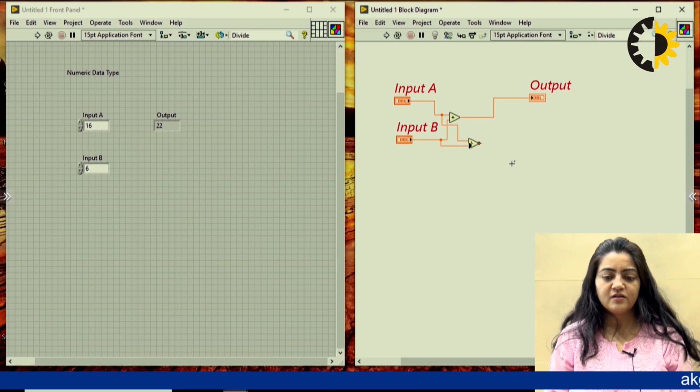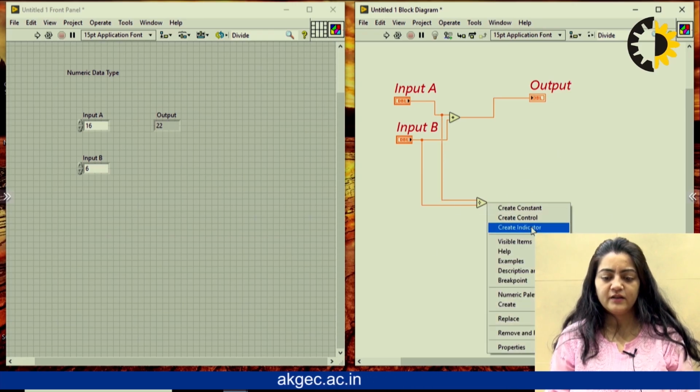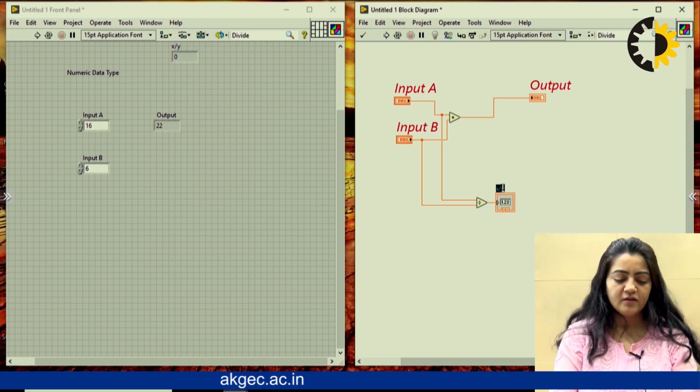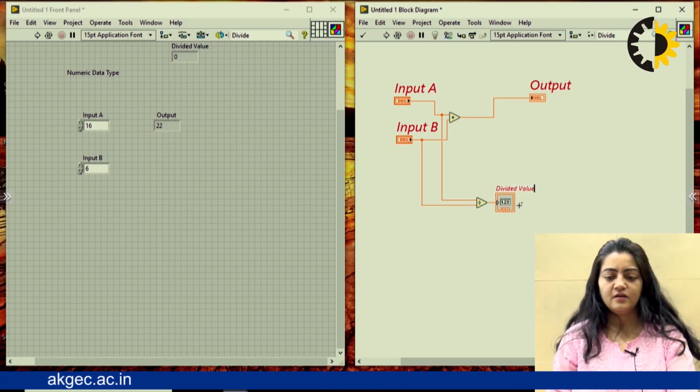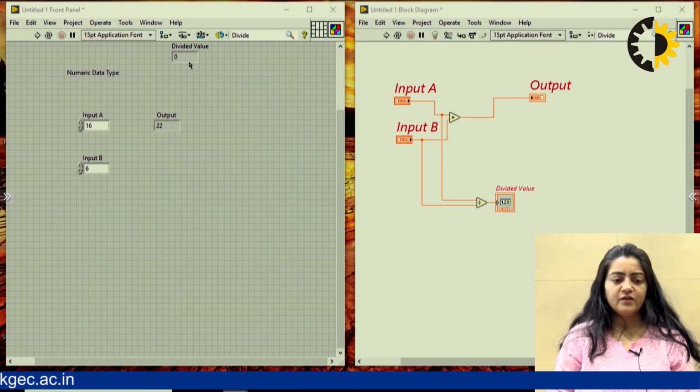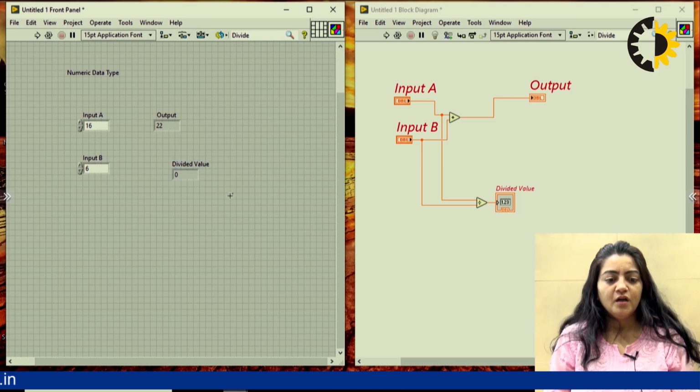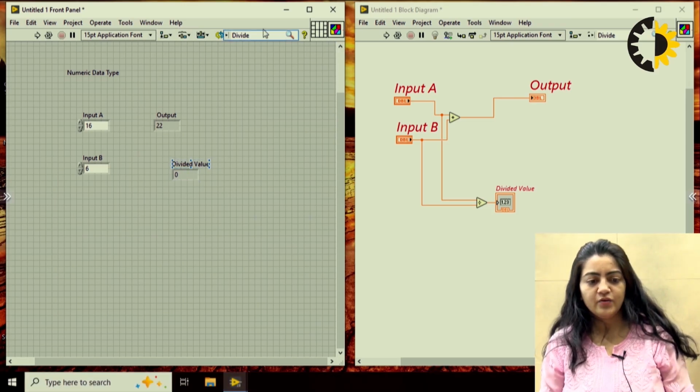You can just take out the wire. It is like simple electrical wires that you can connect in a parallel format, and I can have this, and this is the division, and you can point out a data indicator. This is the divided value. Okay, so here is the divided value. So this is how you can have it.